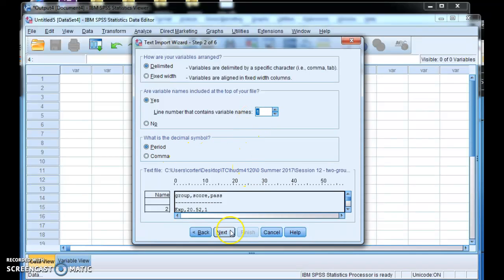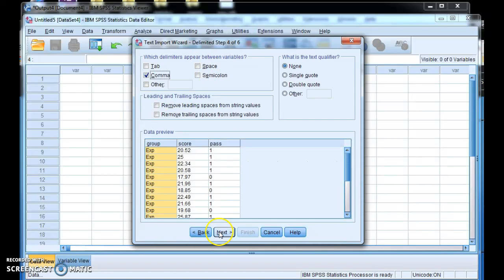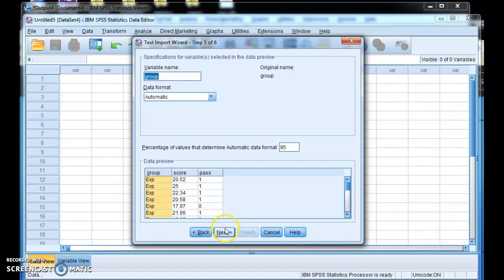Decimals are represented by a period, like 12.42. That's standard in the US. So the first line of data begins on line number 2, because line 1 had the variable names. How are your cases represented? Each line represents a case, and I want all of the cases. So we go next. Which delimiters appear between variables? Well, comma. When it reads in a .csv file, it knows that's the default. And here's its preliminary preview of how it's going to read in the data, and that all looks fine to me. Looks like everything is lined up and read correctly, so I'll go next.